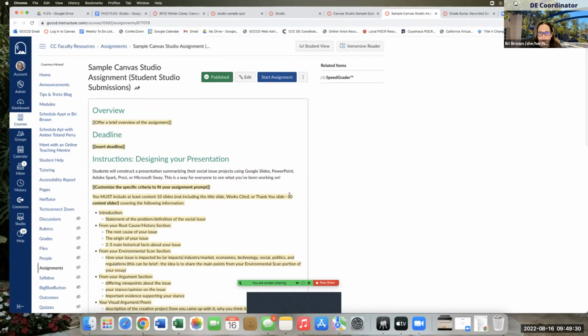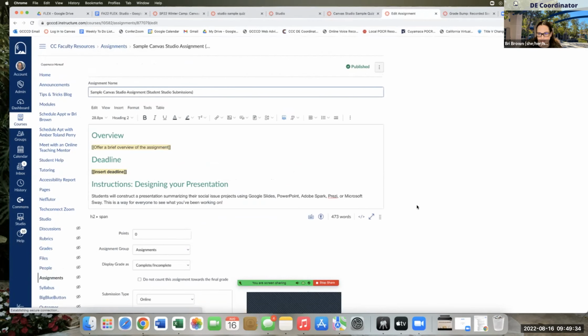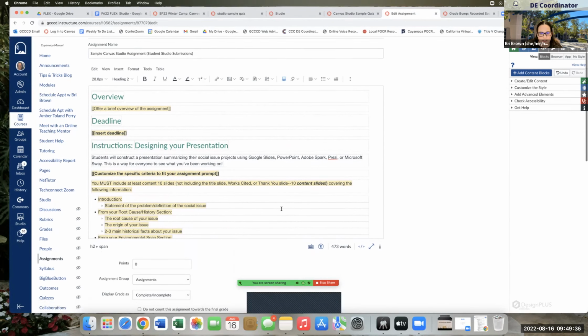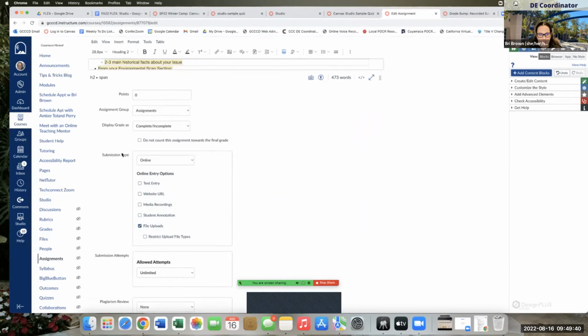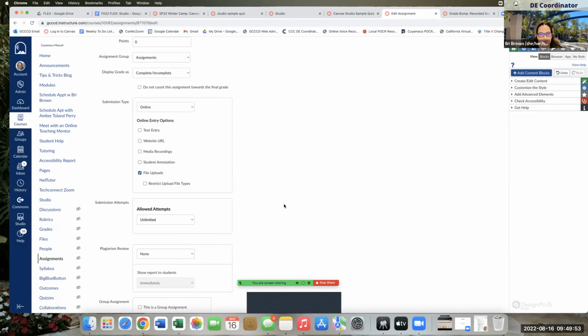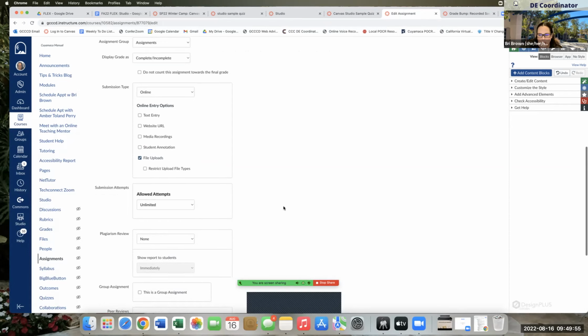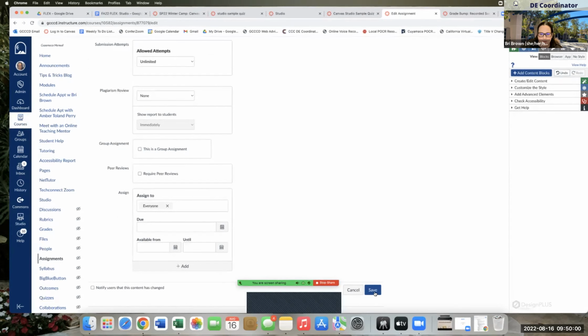So in order to set this up, it's all going to be in the assignment settings, really. So you'll paste in your instructions, and then for submission type, make sure you choose online, and file uploads. And that will trigger the Canvas Studio submission button to turn on for students. And then you can set all the rest of your settings, and when you're happy, you can click save.